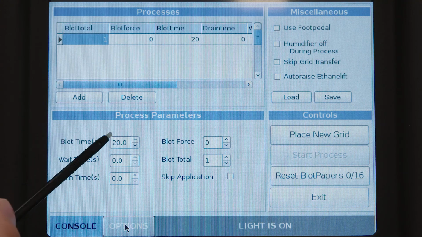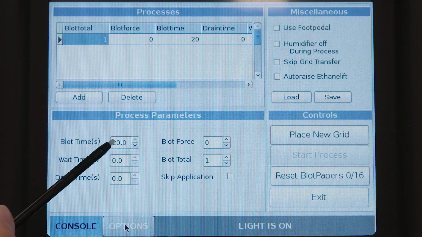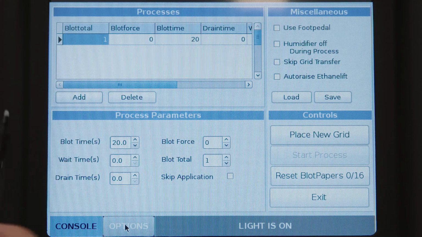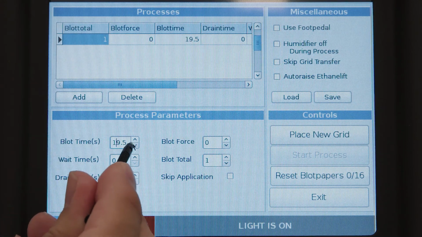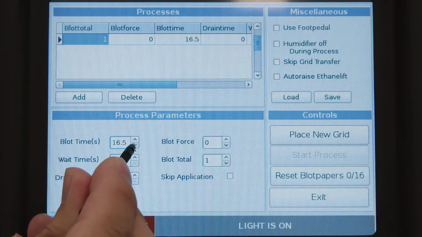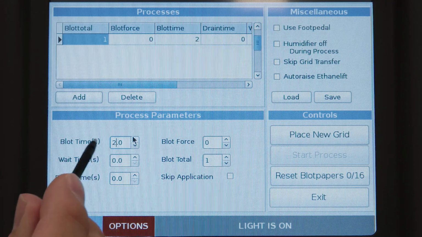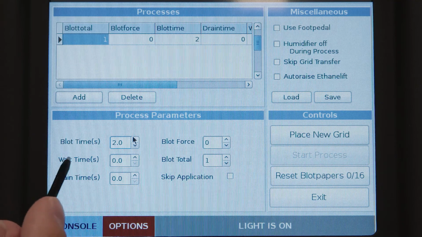First, blot time. This is the time it takes for the blotting of the specimen. So after you have put a droplet of liquid on your grid and the blot pads come together, this timer starts to run. In this case it's a 20-second blot time. Normally we will blot less, so you can change this with these arrows into a shorter blot time. So let's say we're gonna do a 2-second blot time, which we generally use.